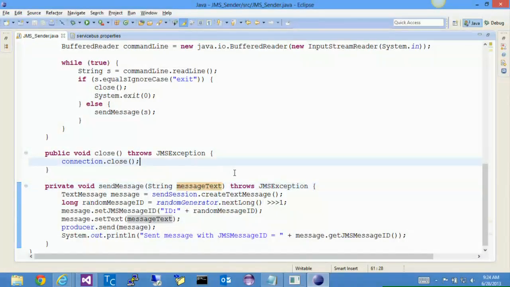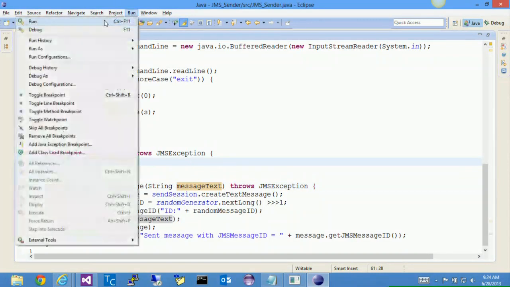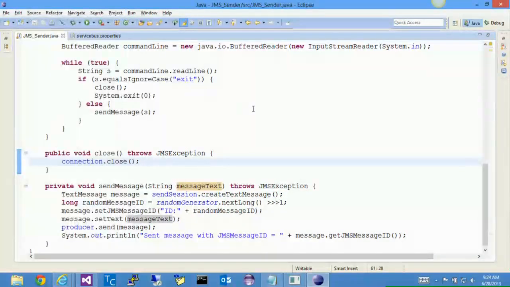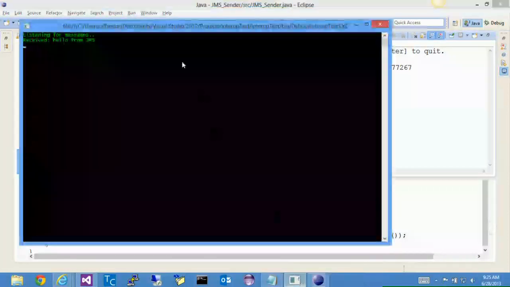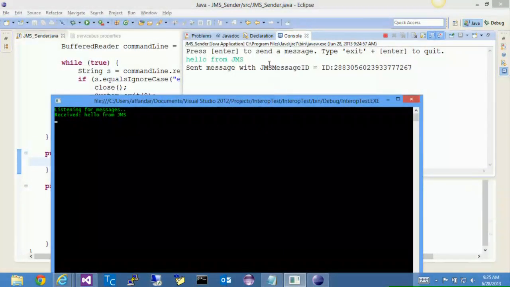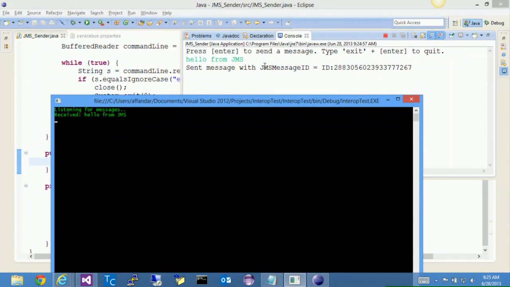So I will run it, and let's see. I will say hello from JMS, and it should appear here. Yes, there we go. So we have at least JMS now talking to Service Bus, and then our .NET client picking from Service Bus.